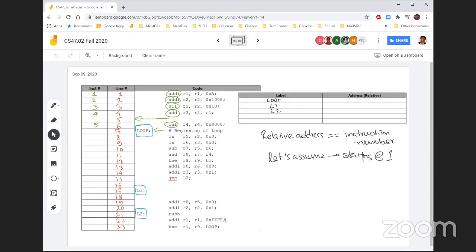So this is instruction number 6, 7, 8, 9, 10, 11, instruction 12, instruction 13. Then line 16 is blank, and 17 has only a label, nothing else. 18 is blank. Then line 19 is instruction number 14, this is instruction 15, this is 16, this is 17, and this is 18. Okay, so is that clear? Instruction number is not the same as line number. Any question?